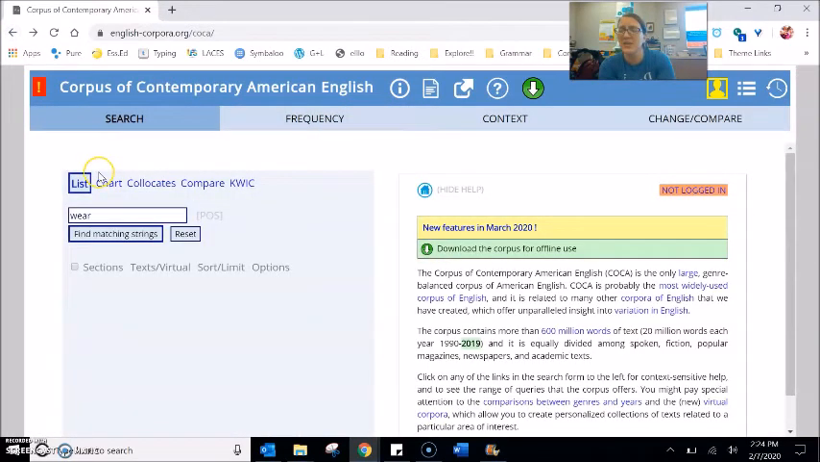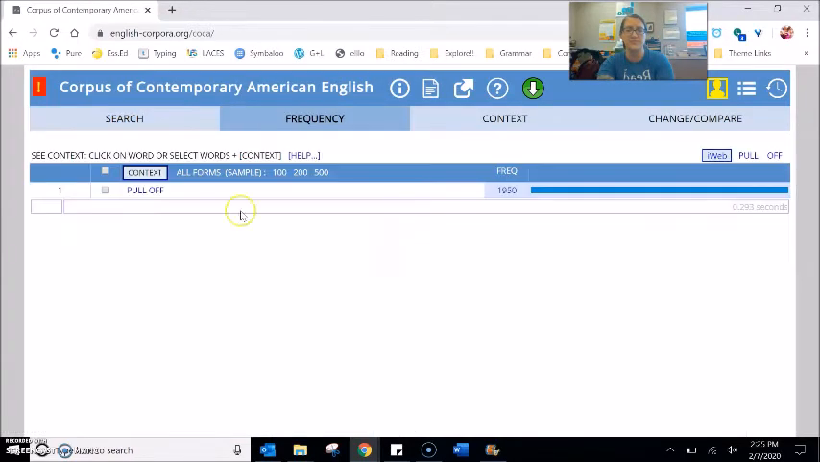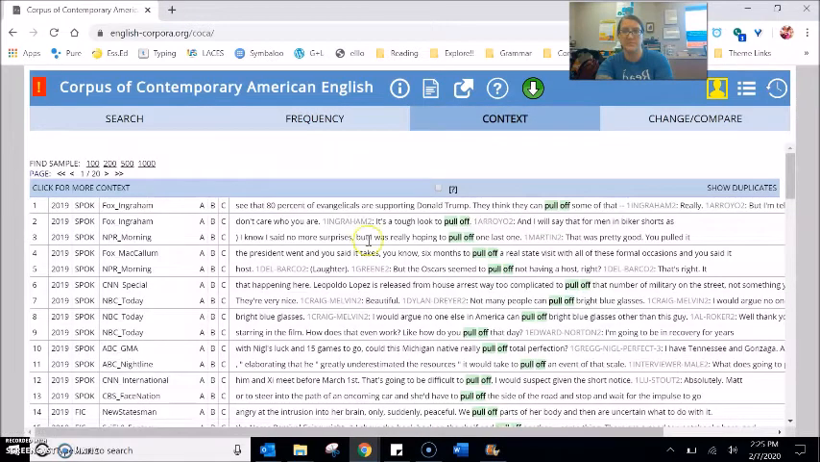This could be especially helpful for something like a phrasal verb. Earlier this week, Lydia asked about the word pull off, and it was in a movie. They were talking about pull off the road. So let me do pull off and click find matching strings. Less often, look at that. The word wear had 35,000. I bet the word pull would have 35,000, but pull off has 1,950 examples. Let me click into pull off.